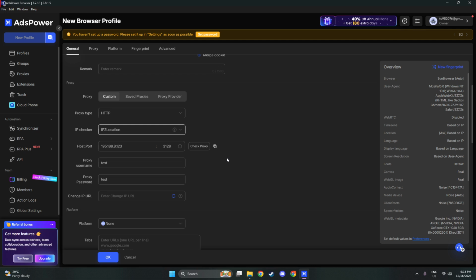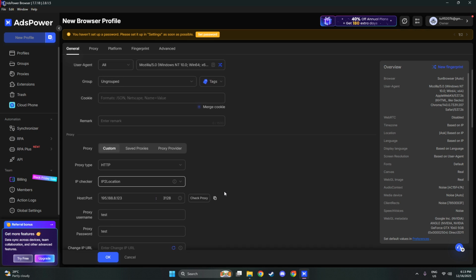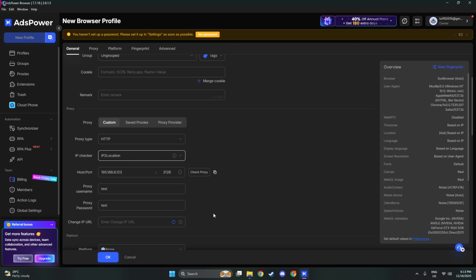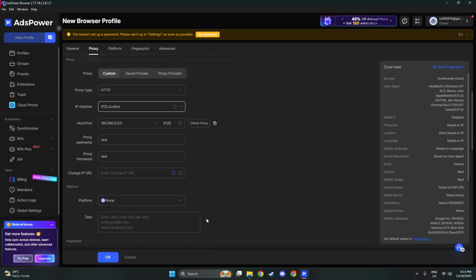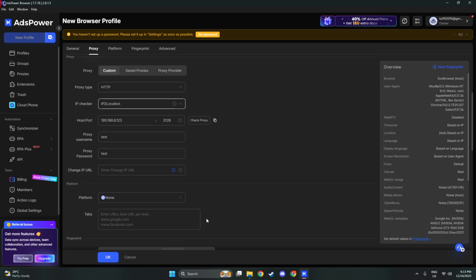Pay close attention to spacing and characters. An extra space or a mistyped port can prevent the connection from working. If your provider gave you region-specific endpoints, be sure you're using the correct one for your needs, and keep in mind that credentials are sensitive. Don't share them or paste them where others can see.